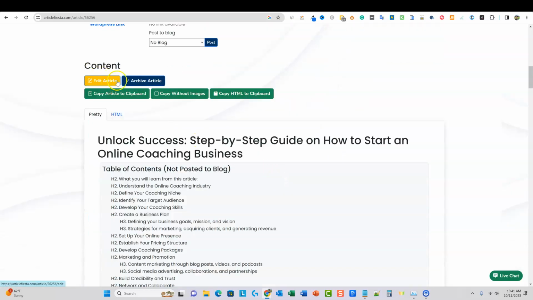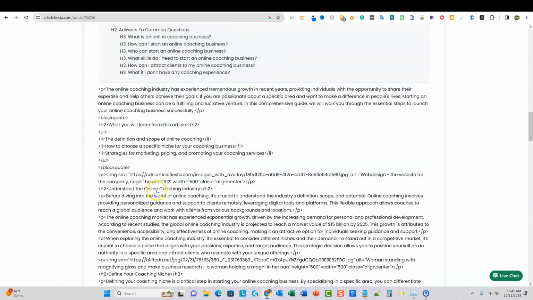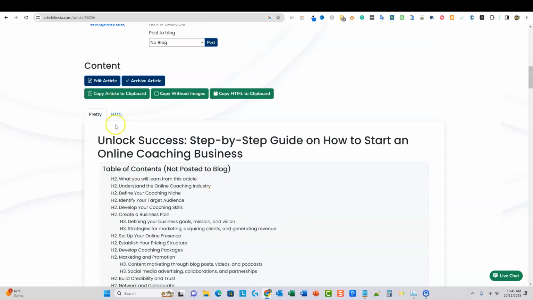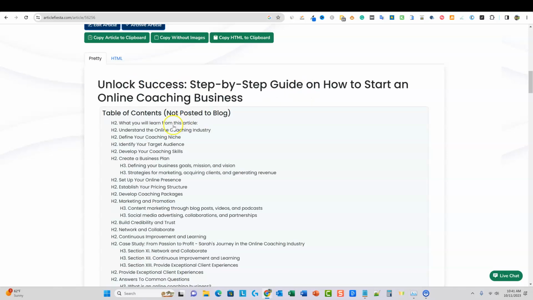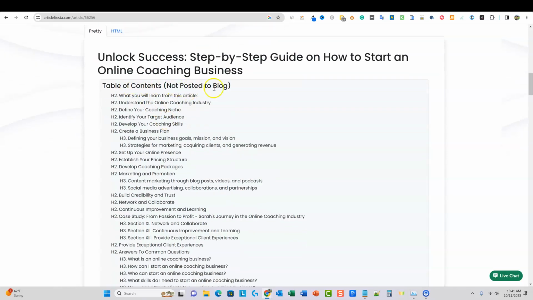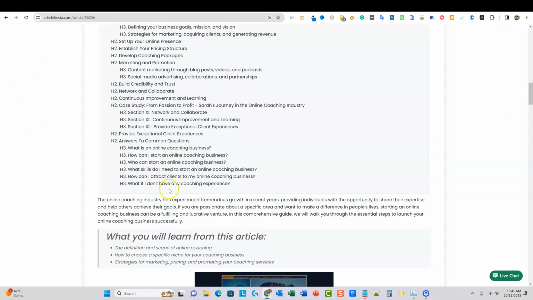We have our content, edit article, archive article, copy to clipboard, copy without images, copy. So they have some great options there. You also can click on the HTML version of the post, and we can look at the table of contents not posted to the blog right there.